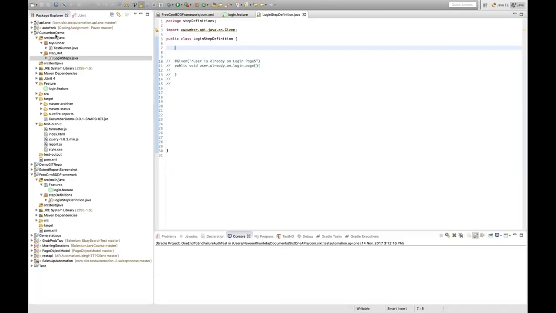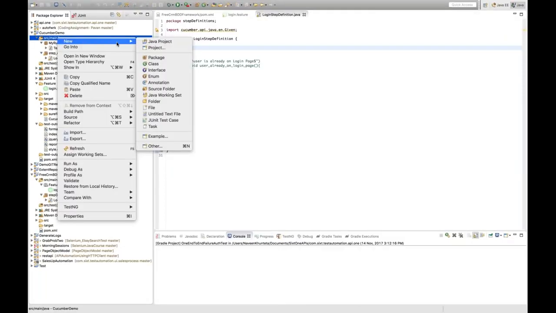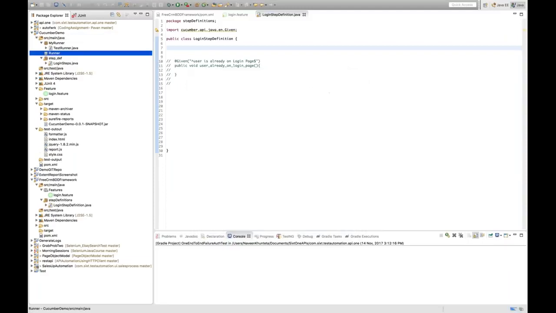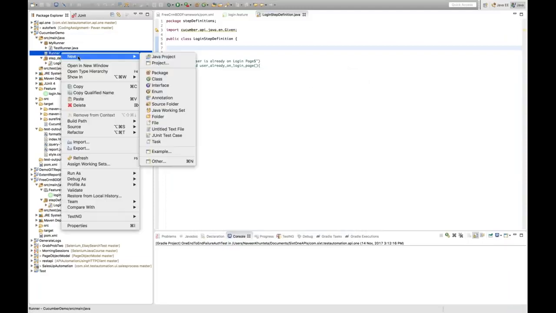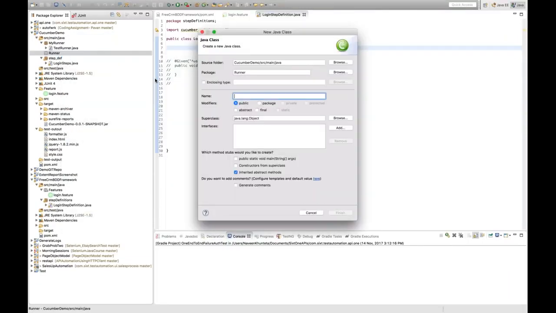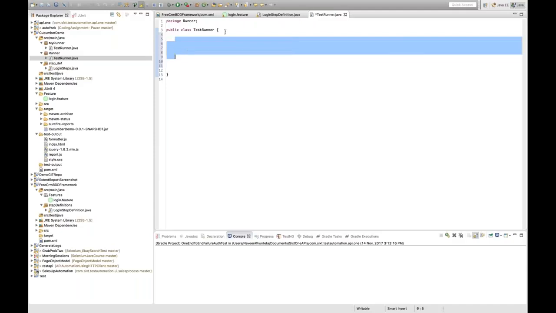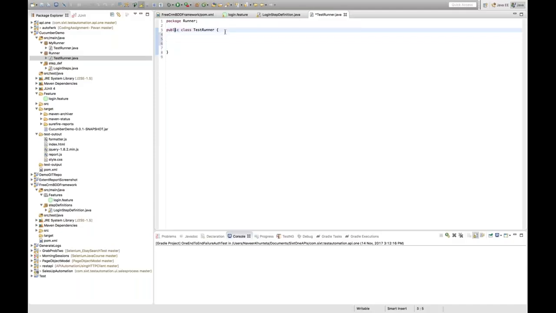Now what you have to do, simple, in src main java, create one package. My package name is runner package, and click on finish. Inside the runner package, create a class. My class name is test runner. In the test runner class, you don't need to write anything. You have to use one annotation, that annotation is called @RunWith.